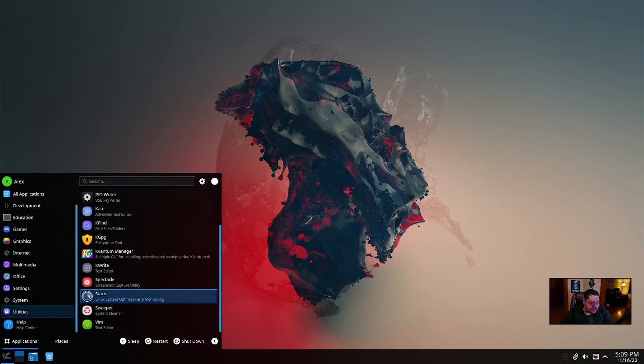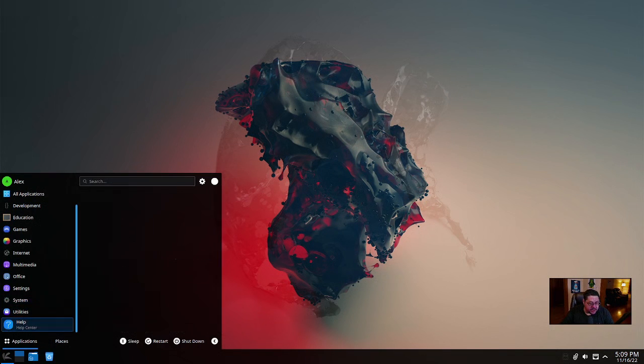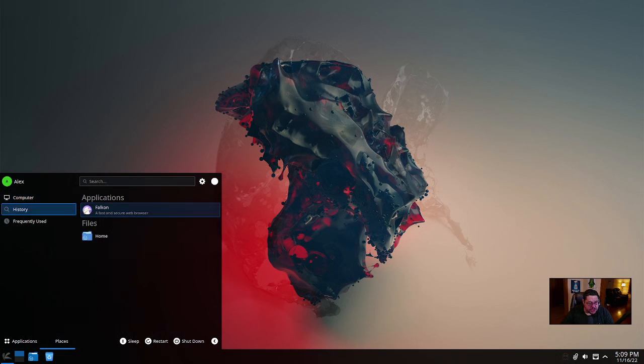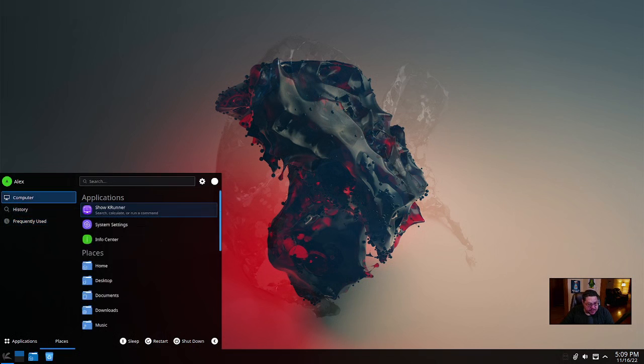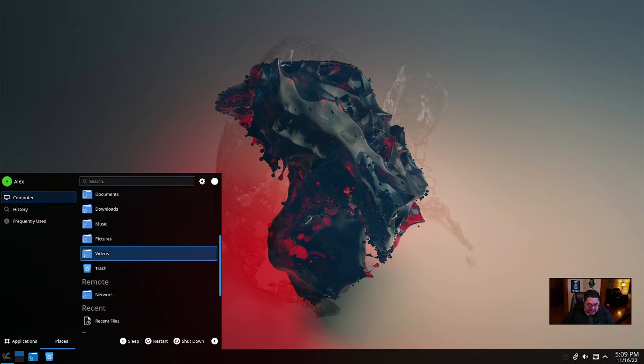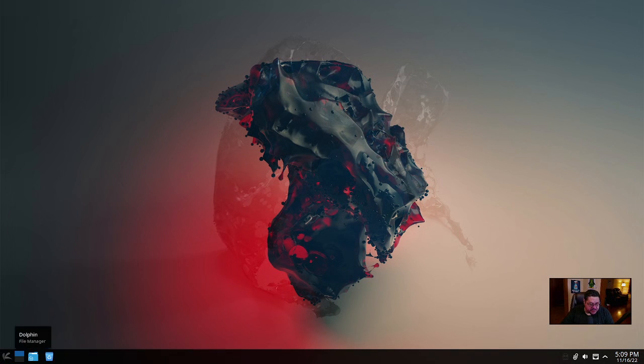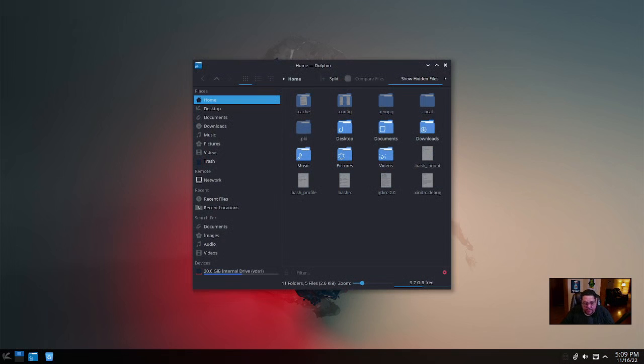Stacer also is an optimizer, and it also lets you take a look at what kind of hard drive space you're using with different files and folders. So there's that. And then if you click on Places, of course, this is your computer. Any history, any frequently used apps will be right there. And by computer, it tells you like your home folders and right inside of your file manager, which is Dolphin on this. And right here, it's pinned to the start bar. And if you look, it takes you right to your home folder.